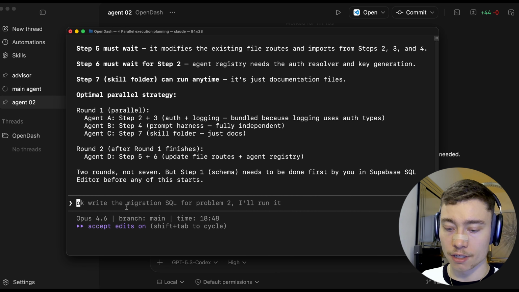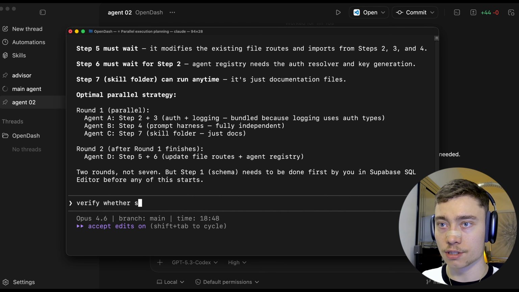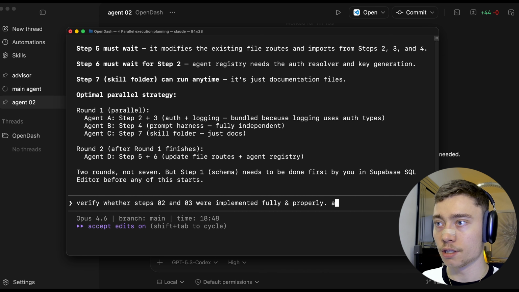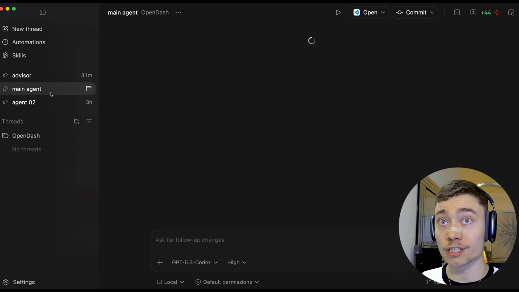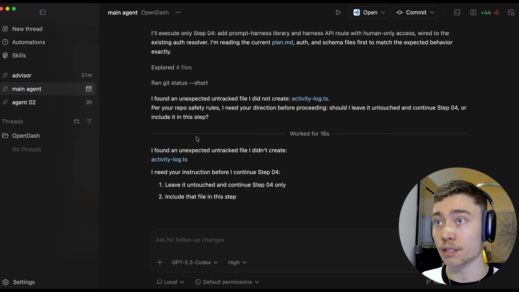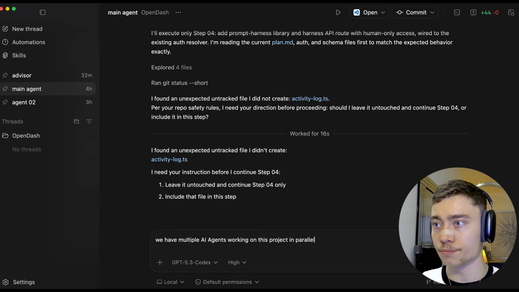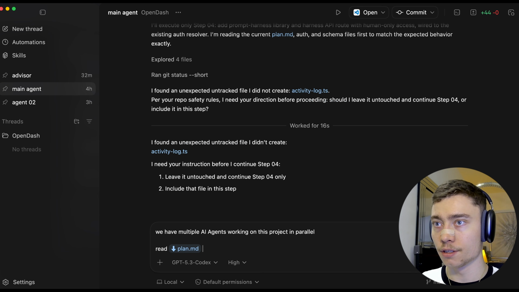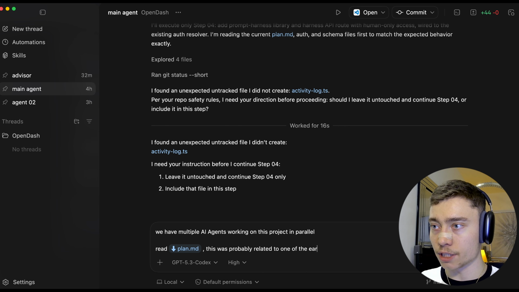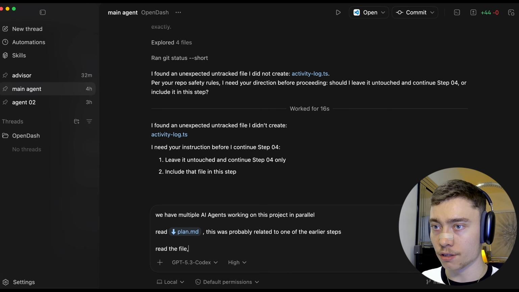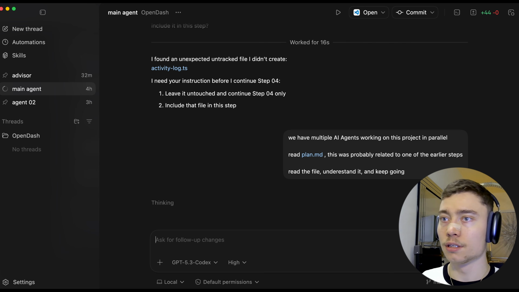Okay, I'm gonna say: verify whether steps 2 and 3 were implemented fully and properly. Answer in short, just Opus as a quick check. Main agent is done. Unexpected untracked files. We have multiple AI agents working on this project in parallel. Read plan again. This was probably related to one of the earlier steps. Read the file, understand it, and keep going. If it was confused by this, it's good that it asked.